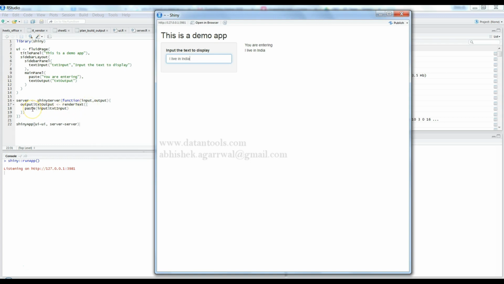And we are saying nothing but simply paste input, whatever you are inputting here in the text input. So whatever I am entering over here, that's what it is taking. And with the help of this text output, it is giving it back here in the UI and getting displayed over here. So that's how this entire function works.